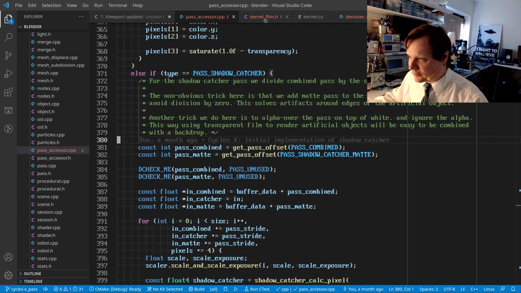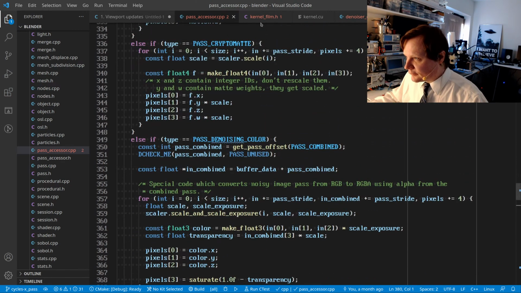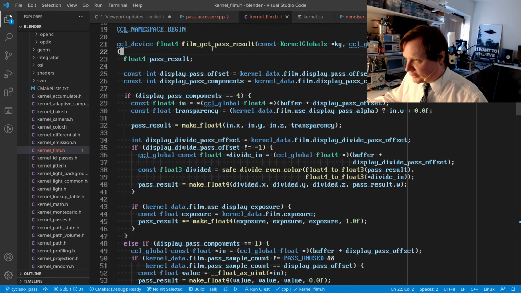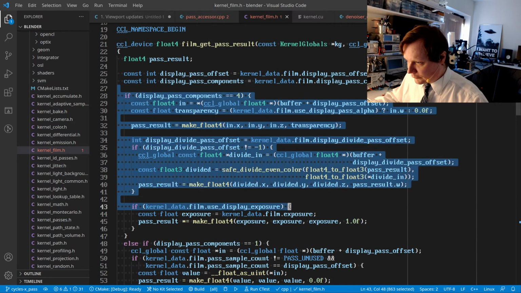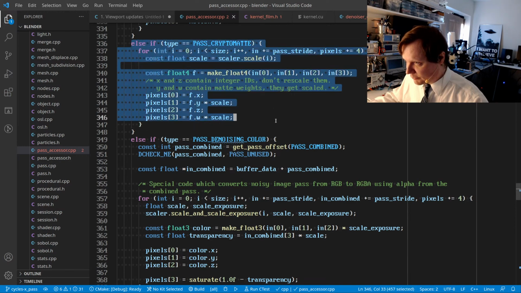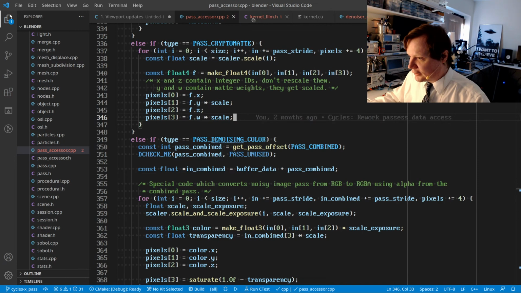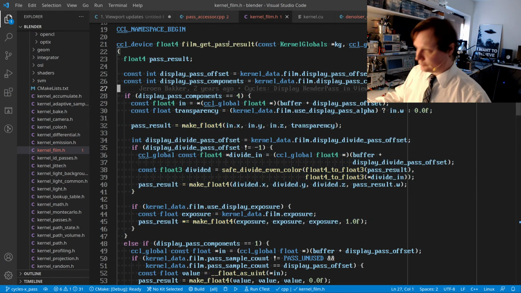So what we're going to do instead is to try to convert the logic in the kernel film, and in this kernel do as little as possible on a per pixel basis. So basically copy the outer loops logic from the pass accessor, where all non-trivial checks are done, and then use utility functions from the kernel film.